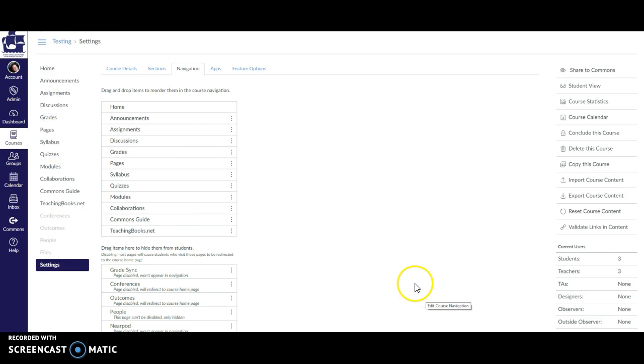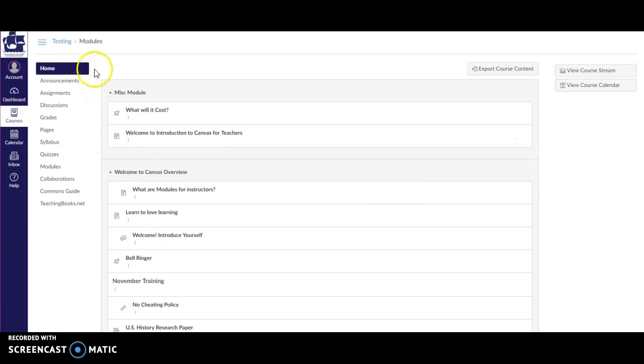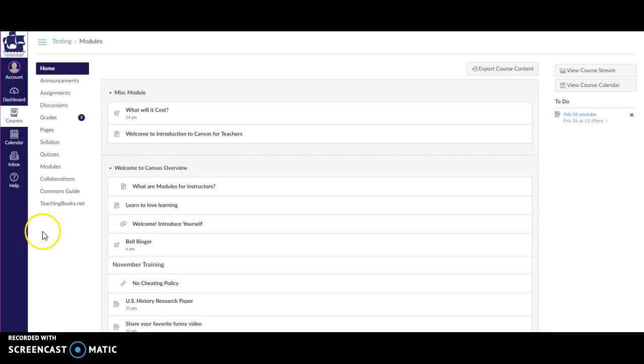And now we can test it out and go back to the student view and see what this looks like to students. So it's a little bit of a cleaner navigation menu to help keep students going where you want them to go. If you have any questions, just give me a call.